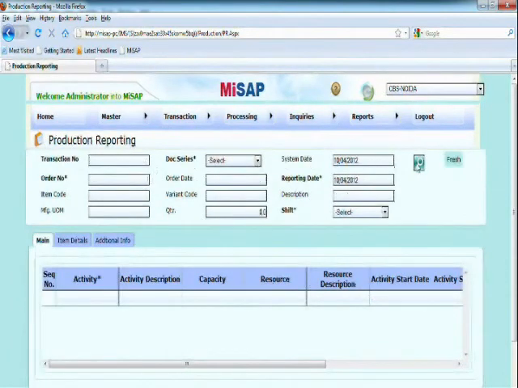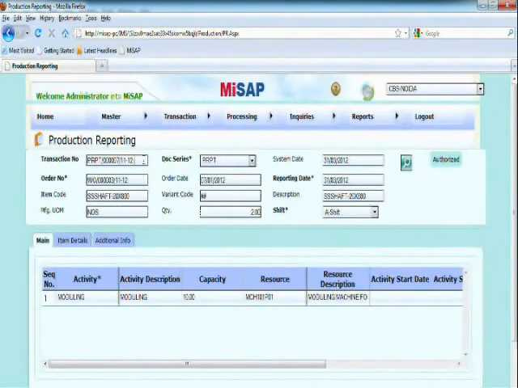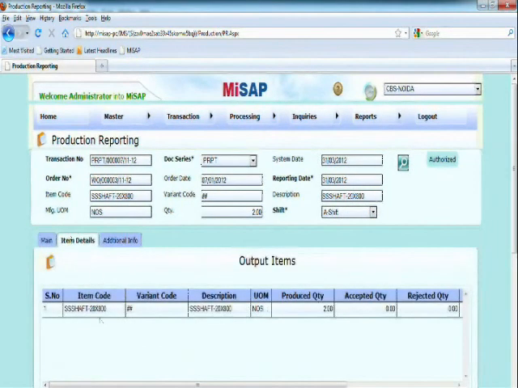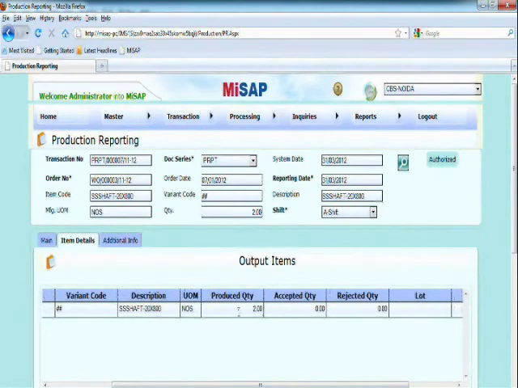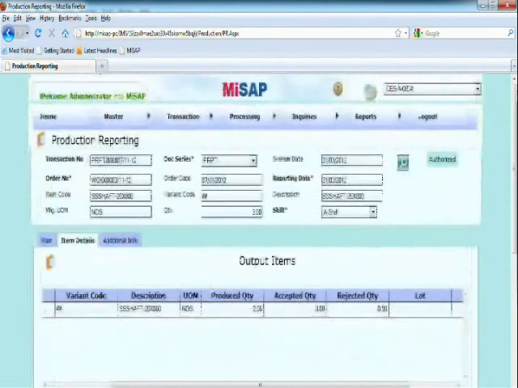Next is production reporting. Production reporting number again will be system generated, order number for which we are going to report, order date, reporting date on which date we are reporting, item code, quantity, and shift. We can select shift, that in which shift what quantity is produced. In item details we can enter produced quantity, accepted quantity, rejected quantity.